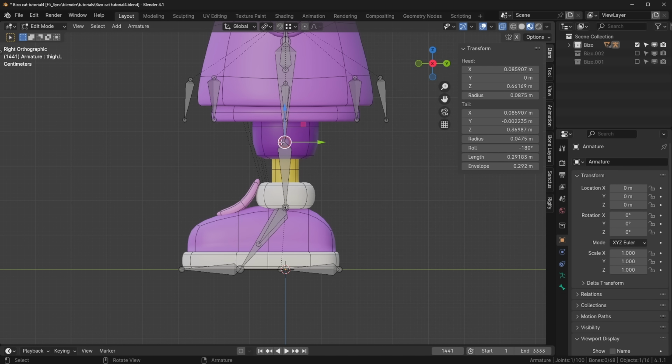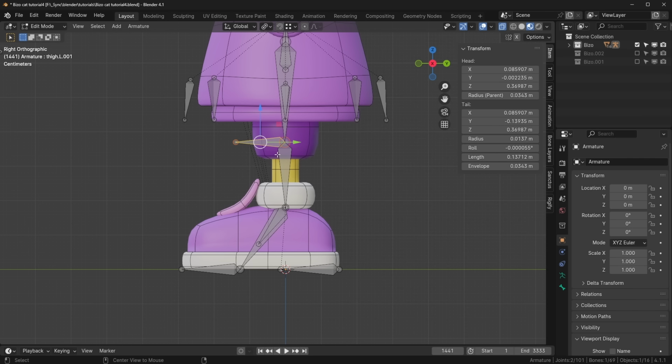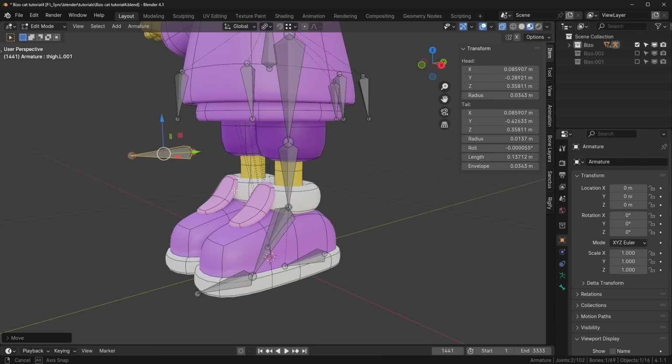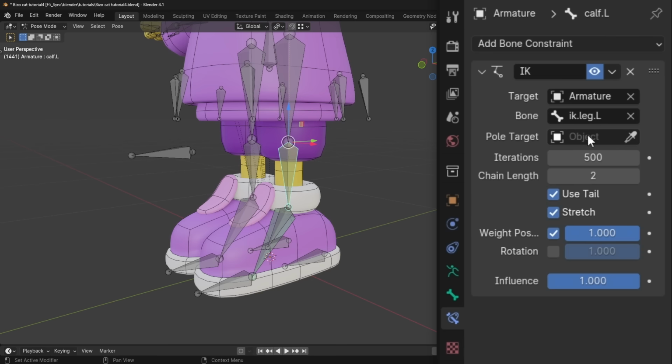Let's go back into edit mode, and right here, select the knee, E to extrude, Y, and we can just bring this out like that. I'll press Alt P to clear the parent, and we can just bring this out right here. And we can name it target.leg.l. And for easier control, I like to parent this to the heel. So Control P, keep offset. Now back in pose mode, you can see we have this section for a pole target.